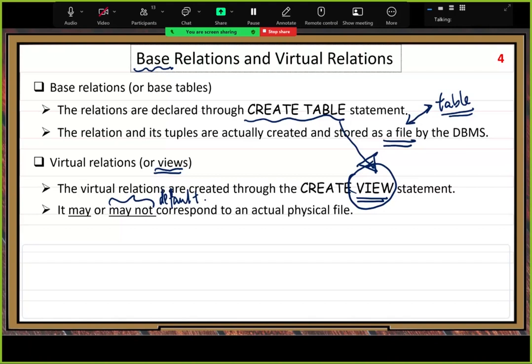That means if you create a view, by default no physical file is used, because we want to save space. No physical file by default. But if you want to make it a physical file, you need to tell the DBMS to do it. So you need to save the virtual table as a physical file. Then you make it physical.